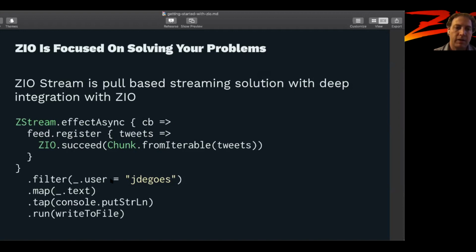And then we can operate on those in a very declarative way. We can say, well, let's filter for everything that John posted. Let's just get the text. As a side effect here, let's log these to the console just because we want to see them right now. And then let's write all these to a file. So I think it's really good for streaming problems in general. And I think sometimes when you have problems that seem challenging with ZIO, moving to a streaming solution can provide a very elegant approach to dealing with them.